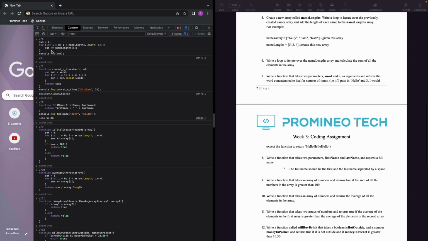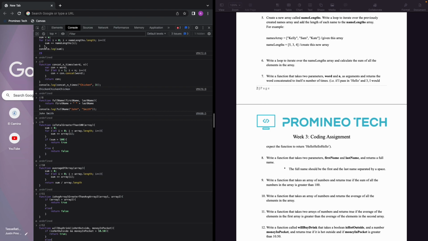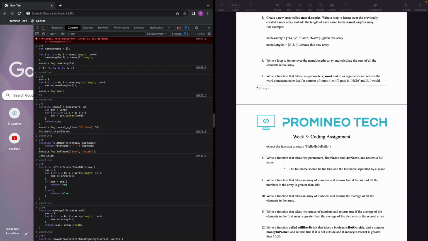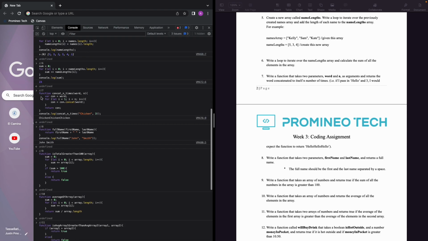For 6, write a loop to iterate over the nameLength array and calculate the sum of the elements in the array. So if we do a for loop, let i equals 0, i is less than names.length, i plus plus, sum up all the name lengths numbers. So we're summing up this array, and it brings back 23.